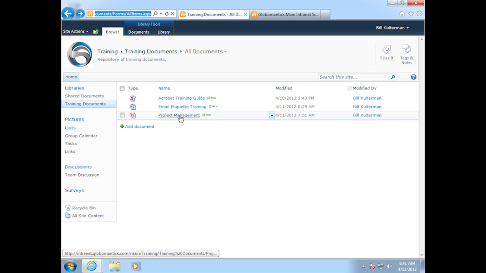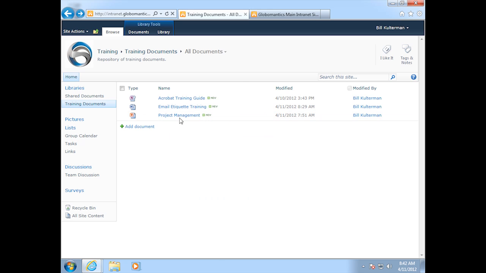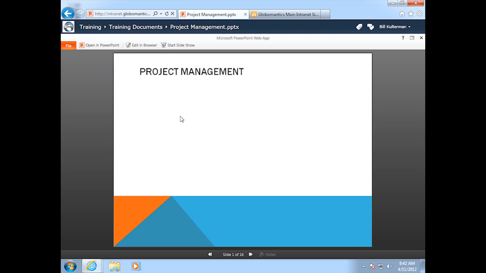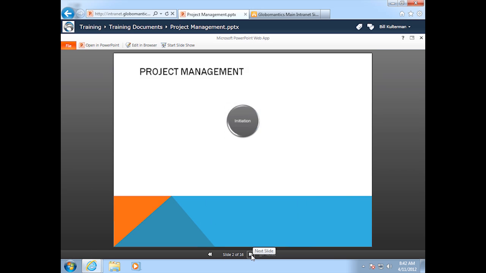Now I want to show you, the last time I went to the little drop down and chose View in Browser, but if I simply click on the document, it's going to go ahead and open up in that browser right away. That's because when the Office web apps are installed, that's the default, is to open up in the browser. They assume if you're using Office web apps, that means you want to use Office web apps. You don't necessarily want to open things up in that particular program. So now we see that we have a PowerPoint presentation.